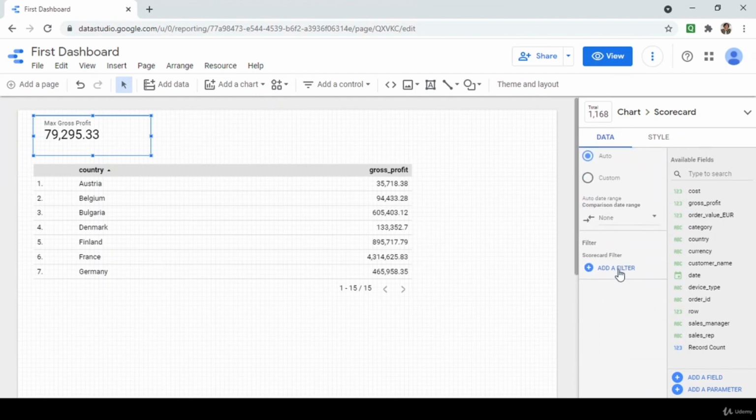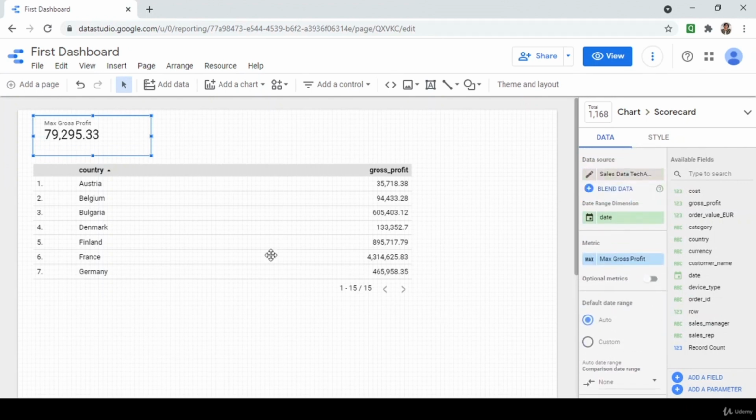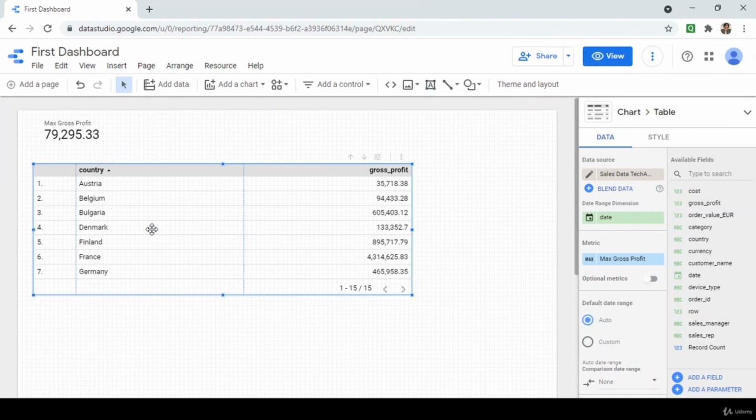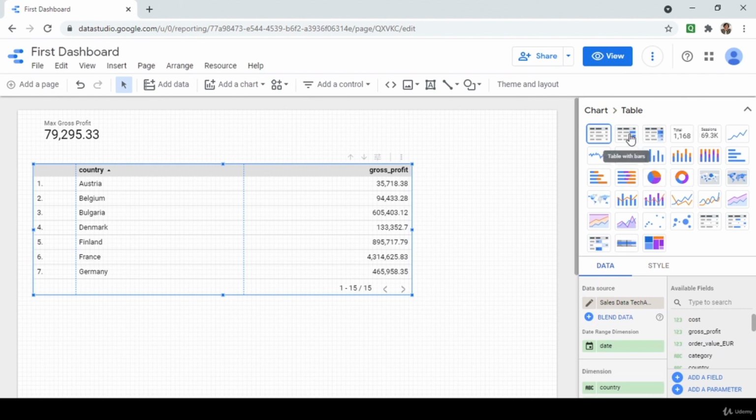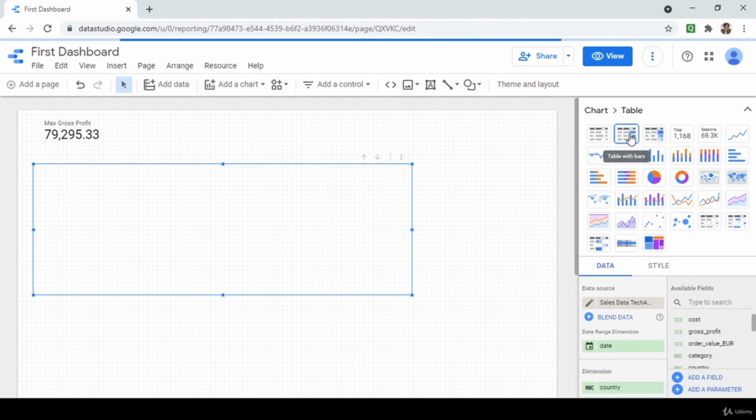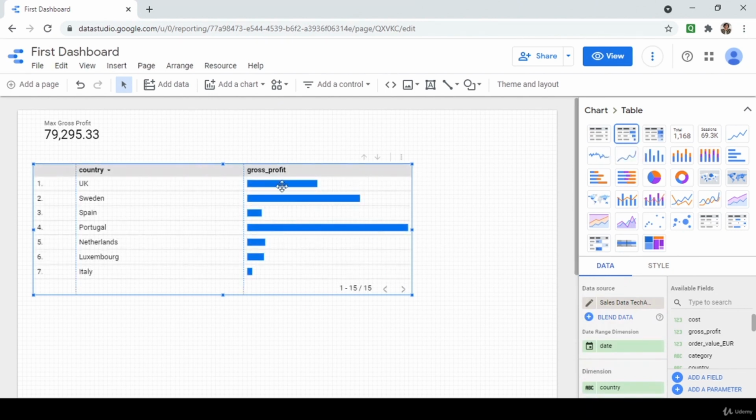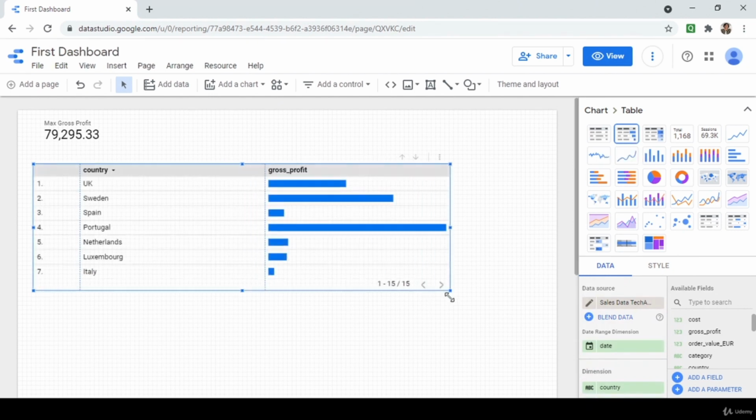So here also you can apply the filters as explained earlier to let the studio select only those rows from the data source which satisfy your filter condition. So this is the way the scorecard and the table works. There are two more types of tables. So if you click here on chart, you can select another type of table, it will show you the profits column in the bar manner.